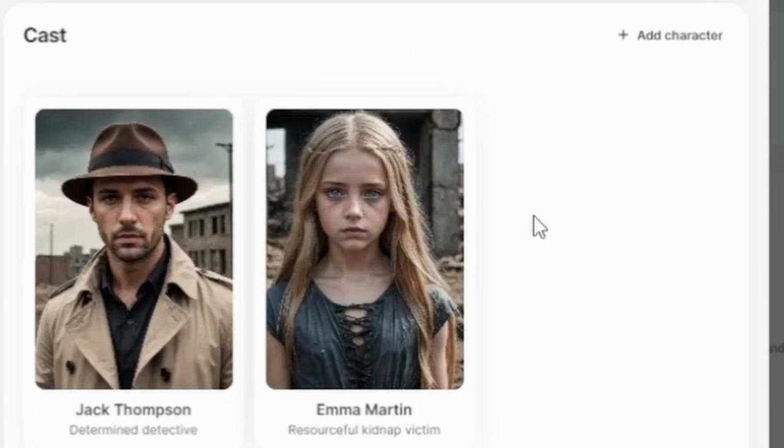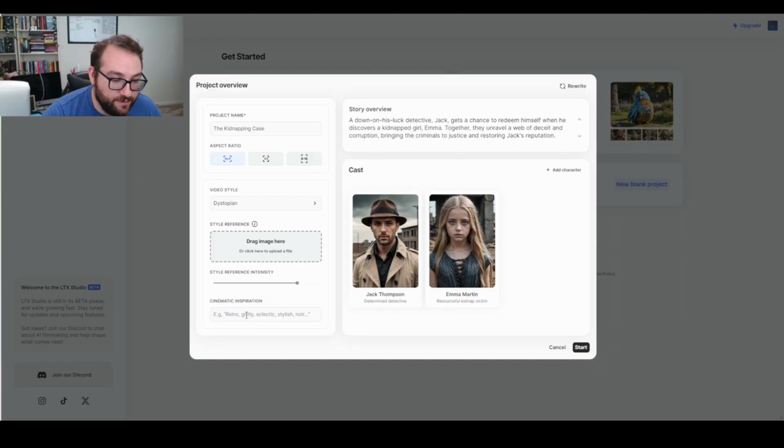You guys are learning right along with me. Ooh, I did just finish Fallout 2, so I'm just gonna keep this blank for now. Again, I'm just here to test this. I want to see how much this can do on its own. Cinematic inspiration. So I already have dystopian. I'm gonna keep it like this.